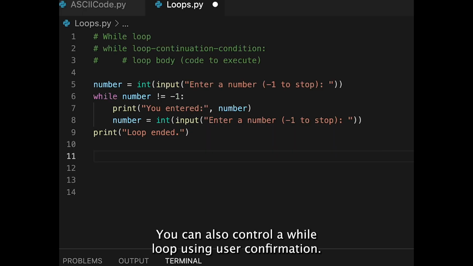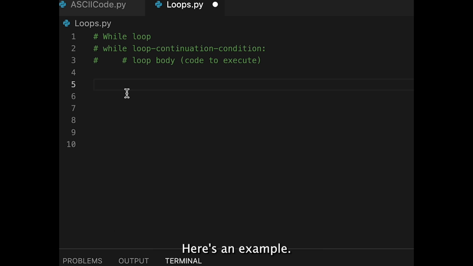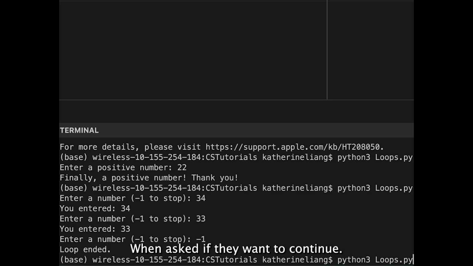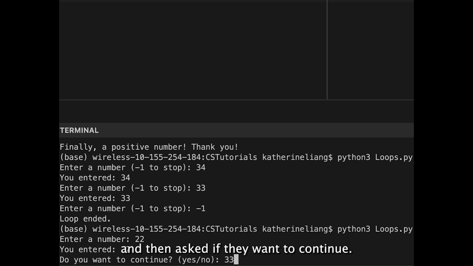You can also control a while loop using user confirmation. This means asking the user if they want to continue after each iteration. Here's an example. In this example, the loop continues as long as the user enters yes when asked if they want to continue. After each iteration, the user is prompted to enter a number and then asked if they want to continue. If they enter no, the loop stops.